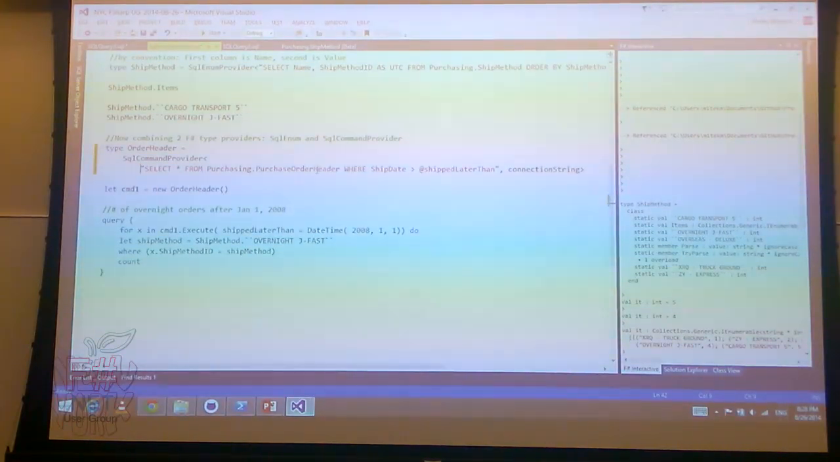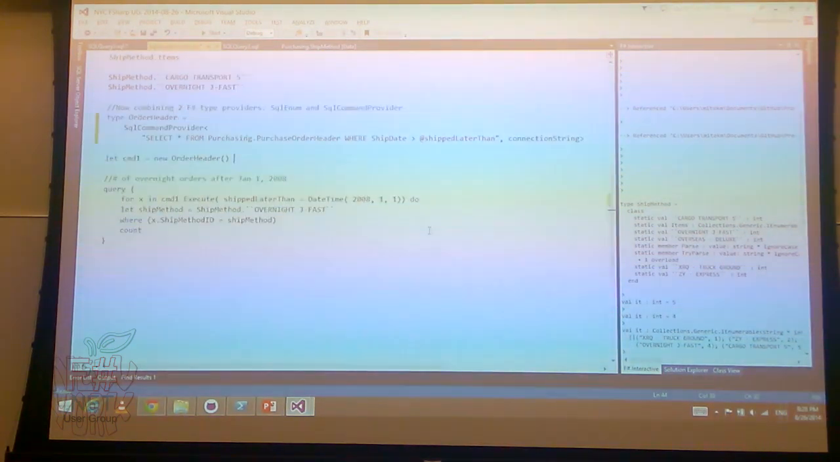Here I retrieve information only about orders that shipped later than a certain date, and I use a LINQ query to correlate the tables, right? And here the ship method is overnight, right? Basically, this generates enumerations for you out of the database.